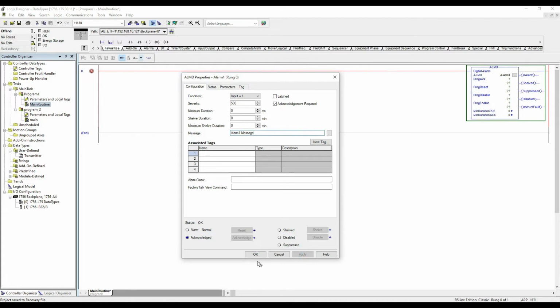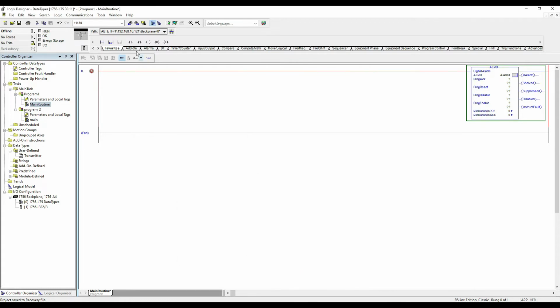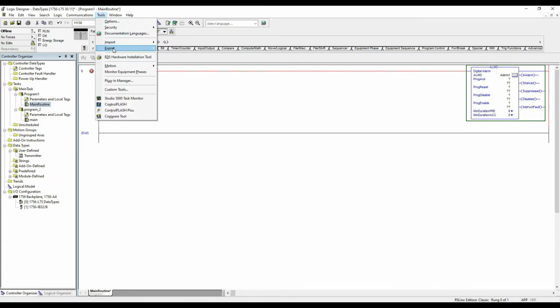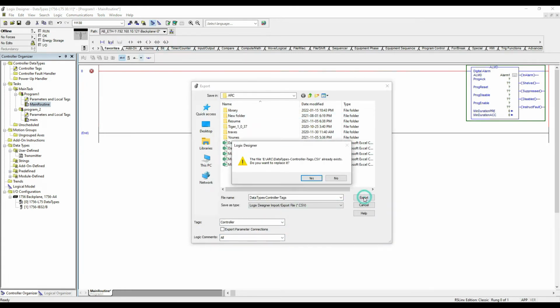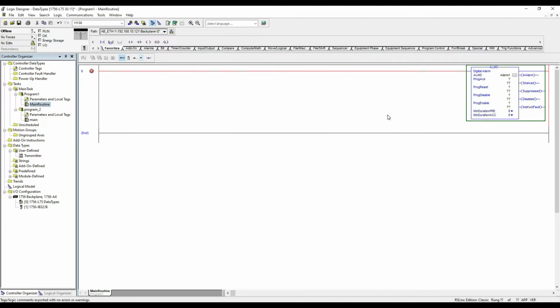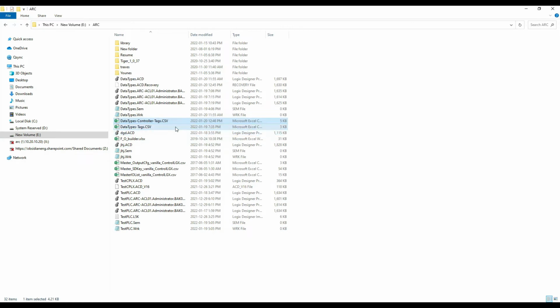Okay, so I'm going to hit apply. I'm going to hit OK. And what I'm going to do here is go again and do export as we were doing earlier. I'm going to go controller, let's say exports, place it, yes. And then I'll go back and open up that file. Right here it is.